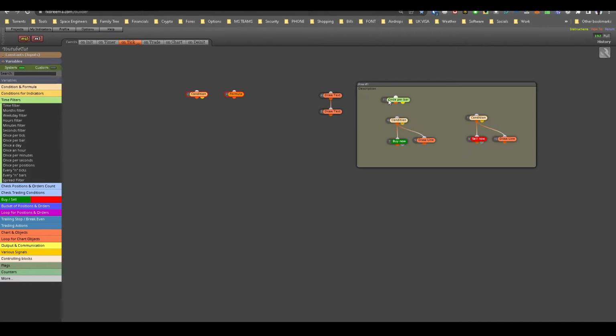Let's do a once per bar. Actually, you can just join them and it uses 1 block. You can save on blocks that way. You can do it separately. You can have 1 per bar on both this way, or you can have just the one once per bar block and just connect both conditions to that block. Simple and easy.